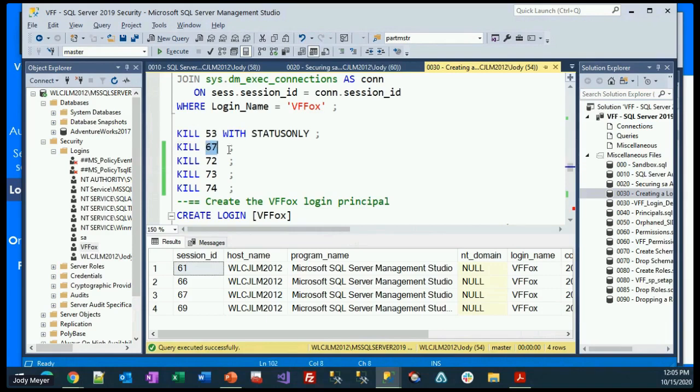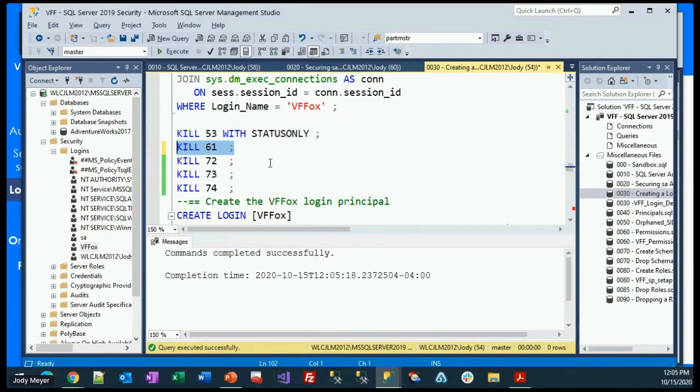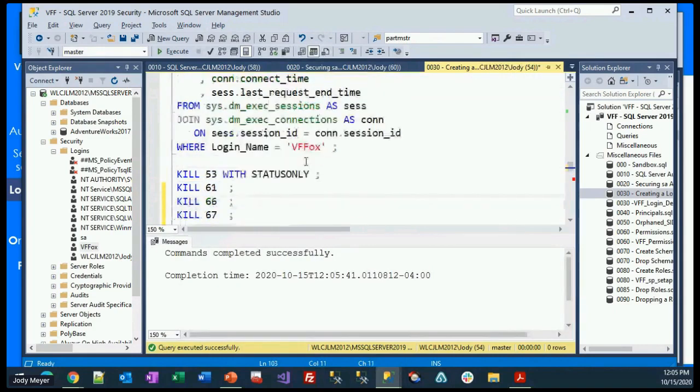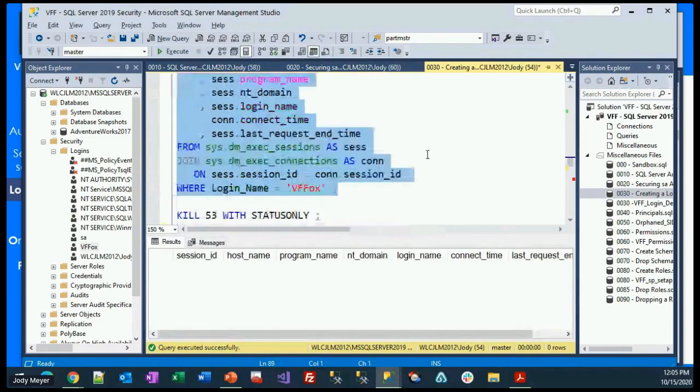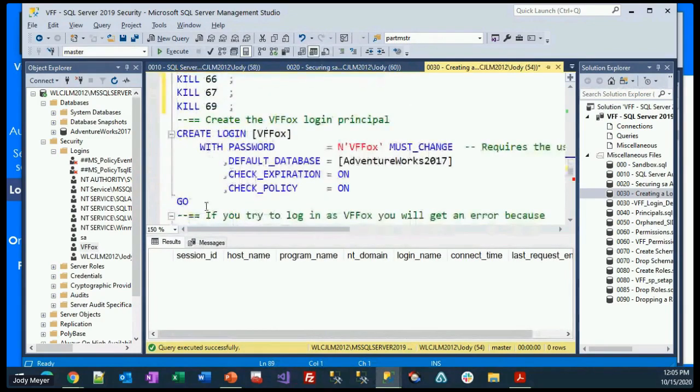And we're just going to go straight here. We're going to kill that one. And we're going to kill 66, and 67. And run that. And we're going to kill 69, and run that. All right, so if I come back here and run this again to see, nope, I'm not in any sessions. So now I can go create a login again.